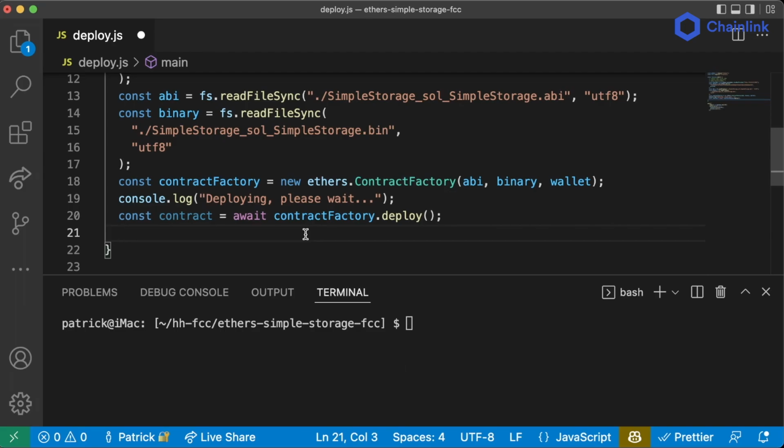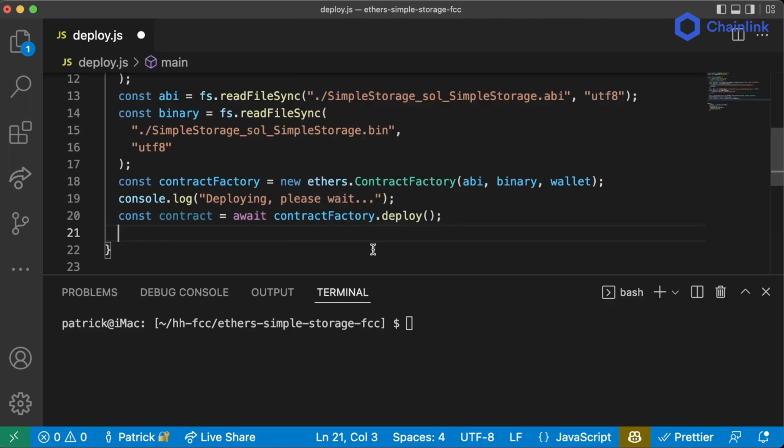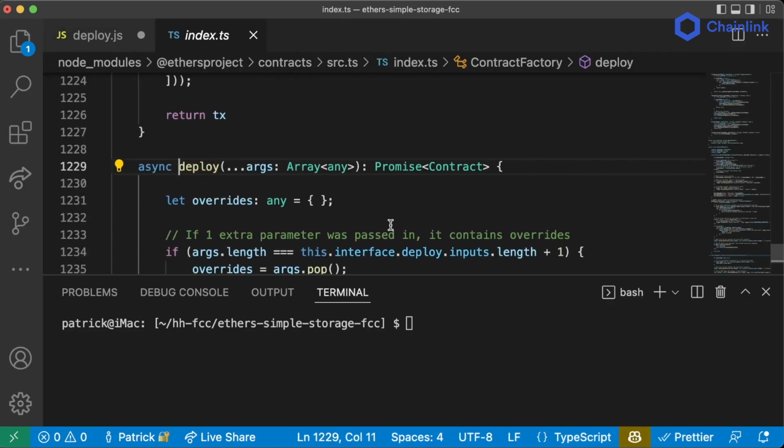Another really neat trick that your Visual Studio Code might have is if you click Command or Control, depending on your setup, you can actually click into a function and see where it's defined and see everything about this function. So if I command clicked, I could see that I'm now in Node Modules, Ethers project, contract, source.ts, all this stuff. And I can see exactly the function definition of this deploy function on the contract factory object, which shows us the same code as what we saw in the documentation.